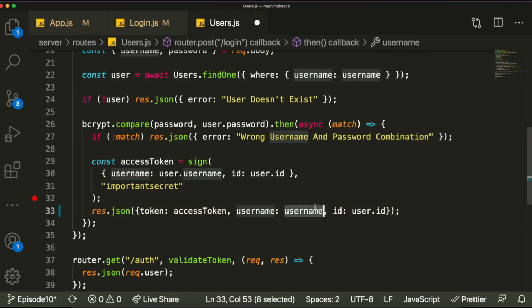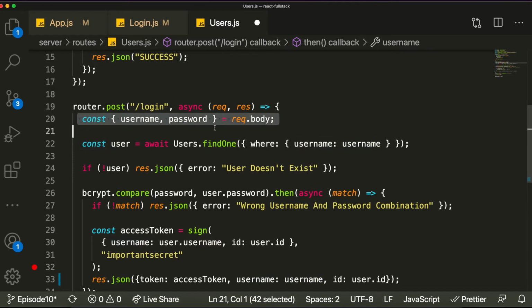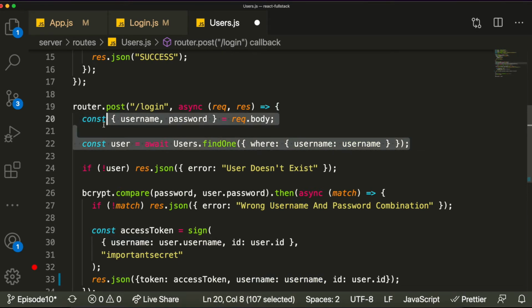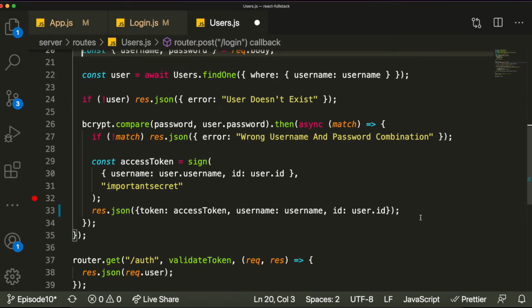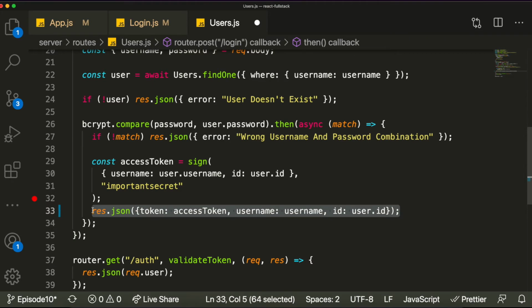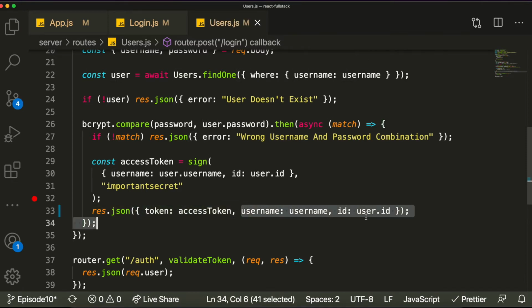I could have said user.username over here because we're just comparing both users, as you can see, but it doesn't really make any difference. If you guys have any doubts on this, just leave a comment down below. I answer every single comment. But basically, over here, we're just returning our token, our username, and our ID.